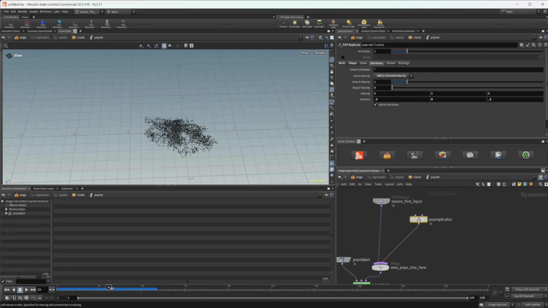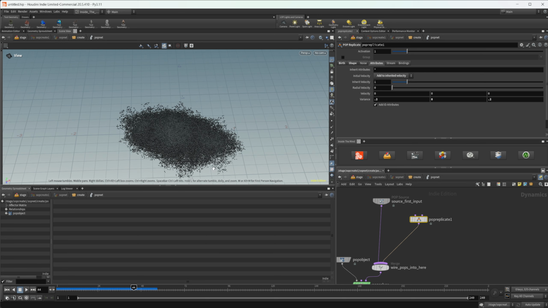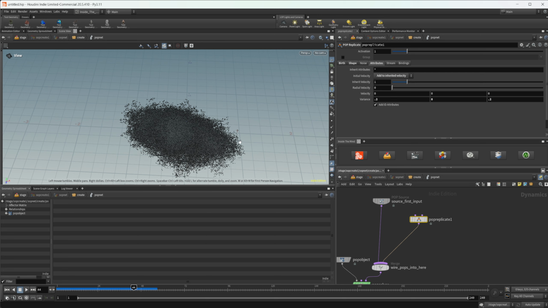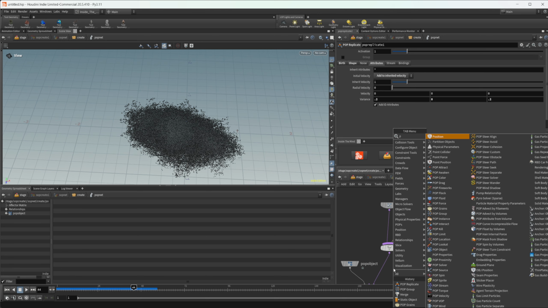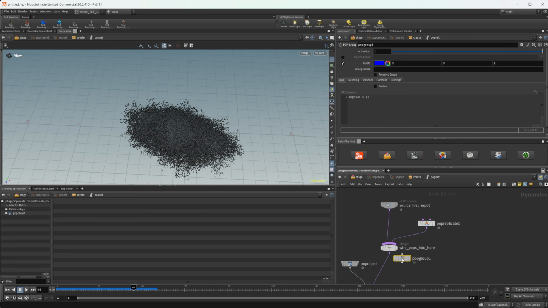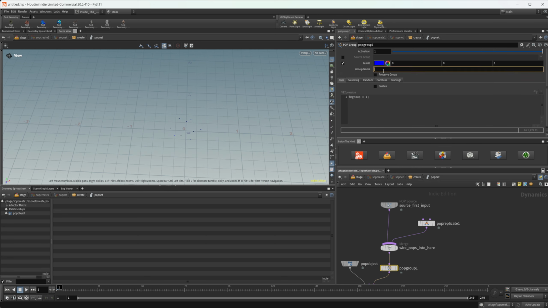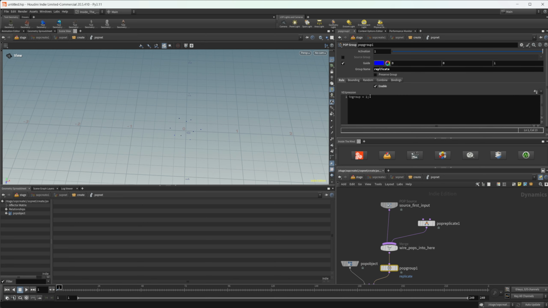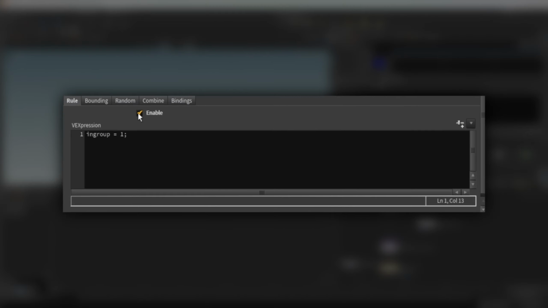So we don't want them to continue to replicate themselves for too long because it's just going to create an absolute ton of points. So the way that we go about doing that is with a pop group. Let's go back to frame 1 again, and let's give this a name. So we'll call this replicate. And I'm going to check this enable so that we have this expression. And you see that says in group equals 1. That just means that it's adding them to the group.